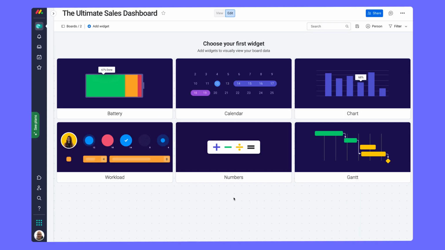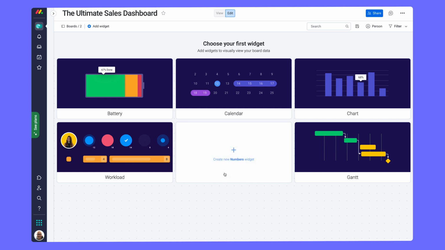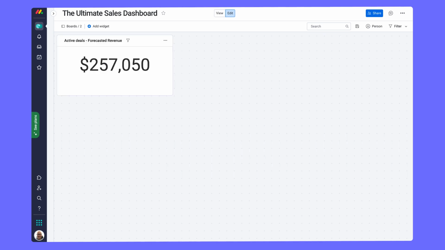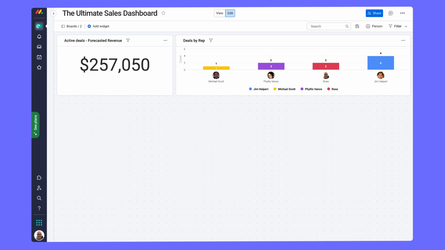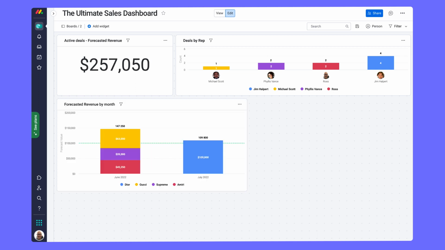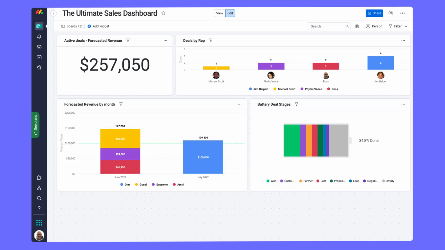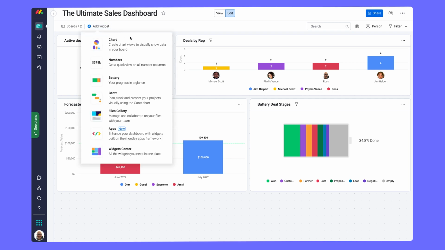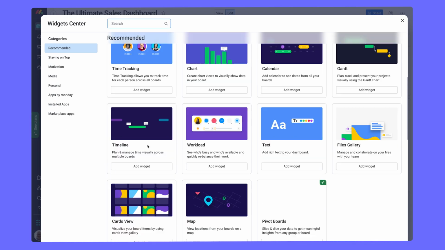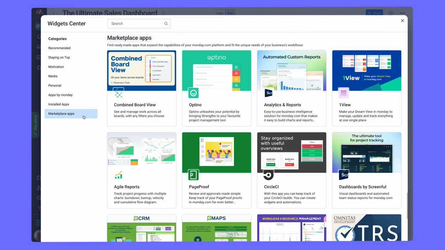Let's say you're managing a sales team. You can add a numbers widget to stay on top of your financials, a chart widget to visualize things like deals per month or forecasted value, and a battery widget to better understand the stages of your leads. There are plenty more widgets to choose from, as well as third-party apps to bring extra life to your reporting.